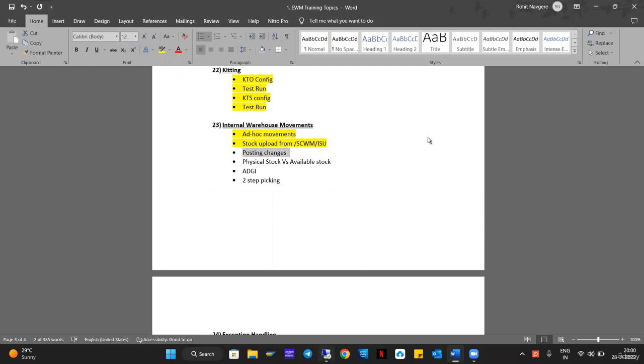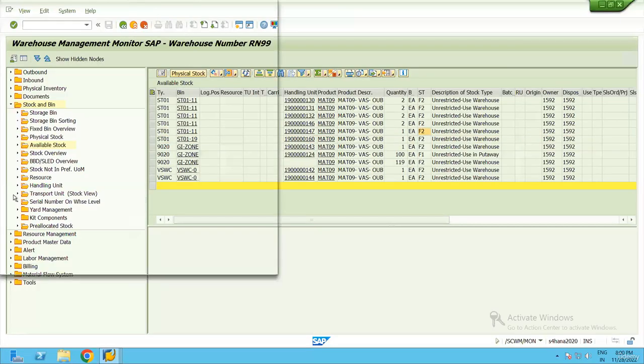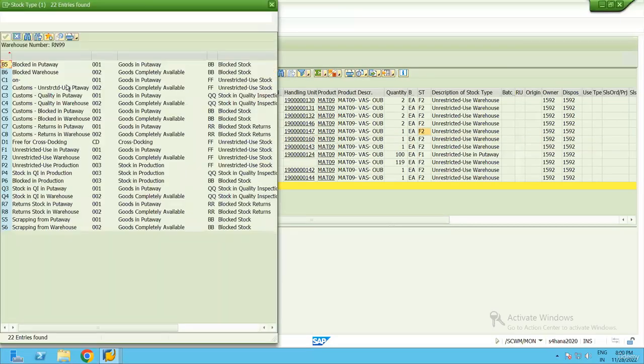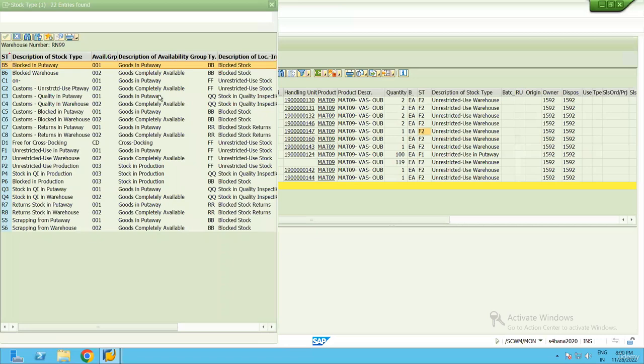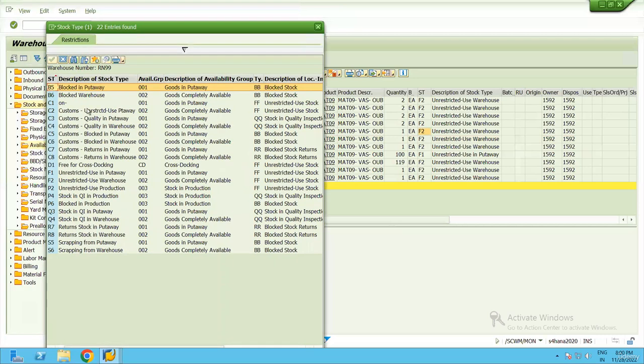For example, in EWM, you have these many stock types. Blocked in put away, blocked warehouse. This is customs, the stock related to customs. In C, this is for cross-docking. Generally, what we see is F1, F2, Q3, Q4, S5, F6.